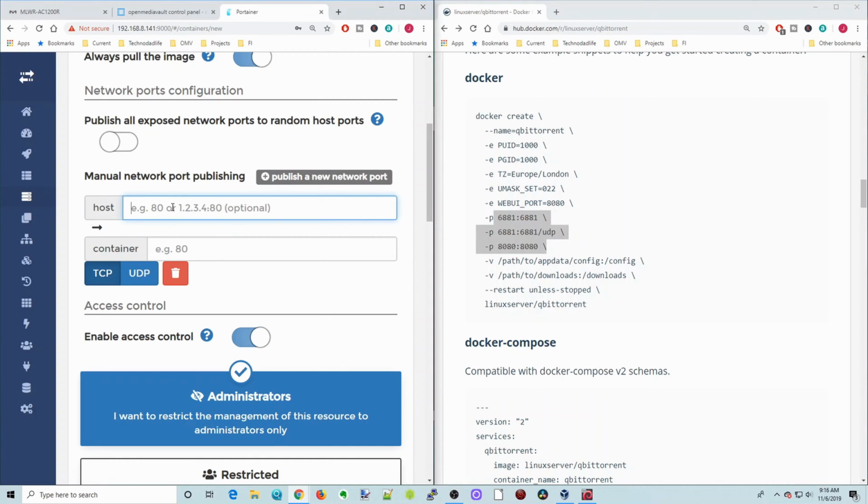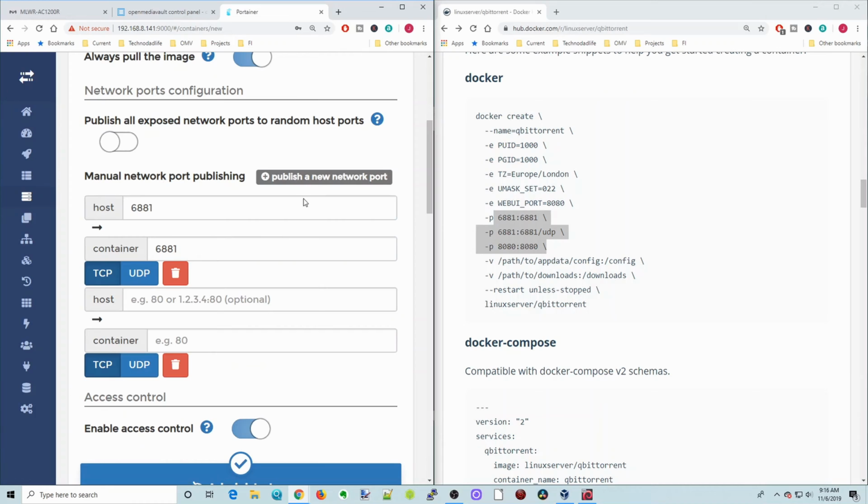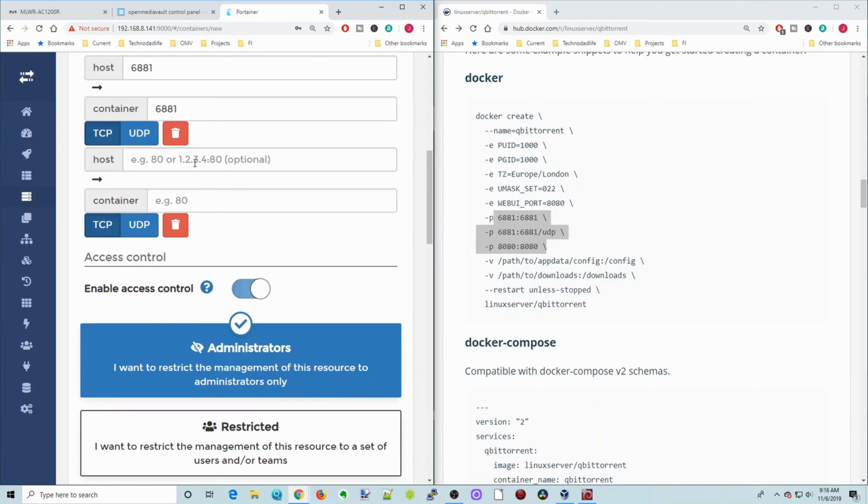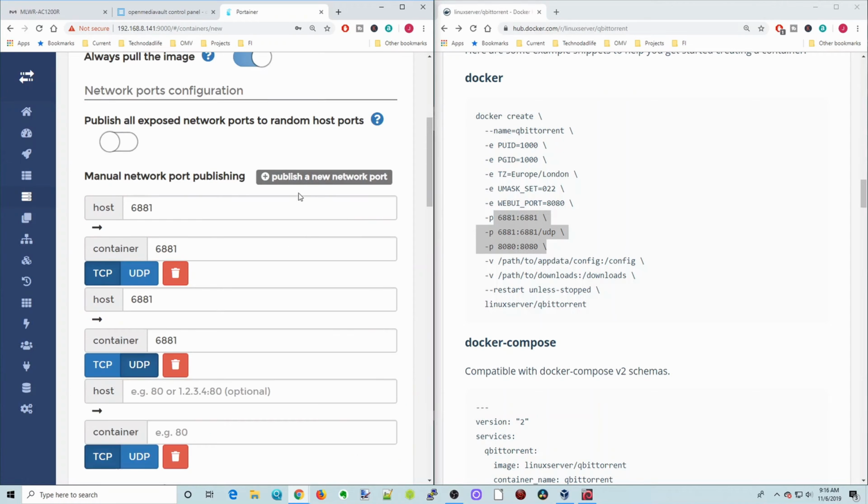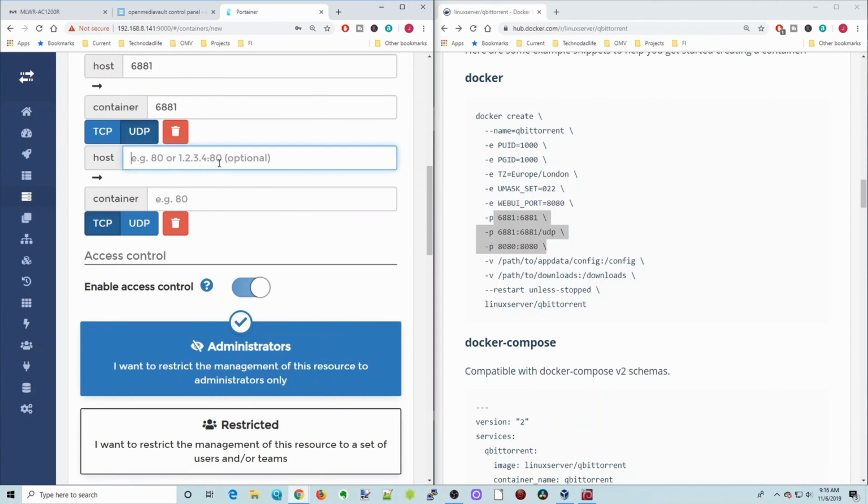The first one is 6881, and we're going to do that to 6881. And the first one is TCP. Then we're going to publish a second port. That again is 6881 to 6881, and that's UDP. And publish one more port, and this one is 8080 and 8080.